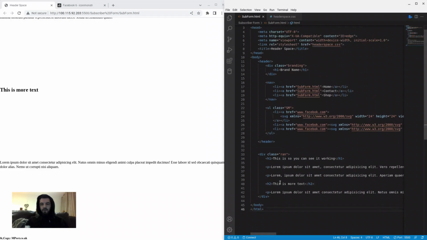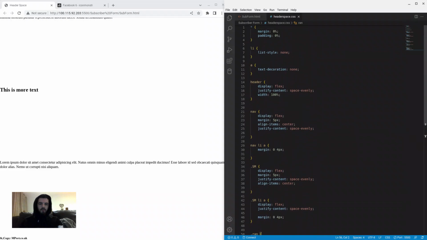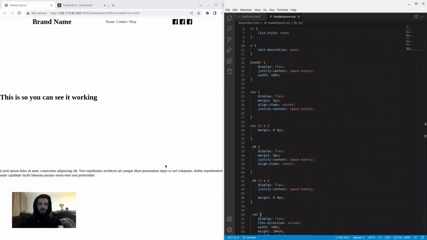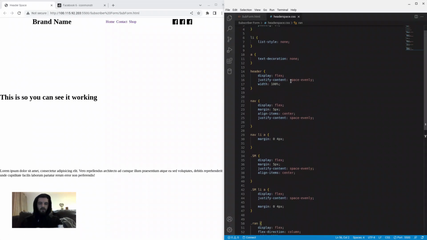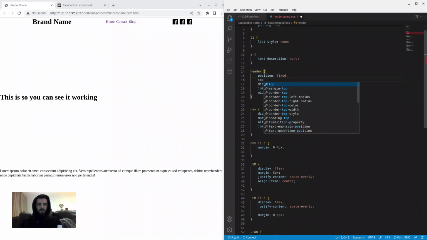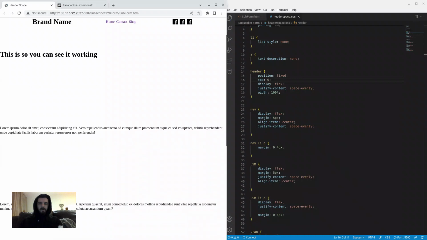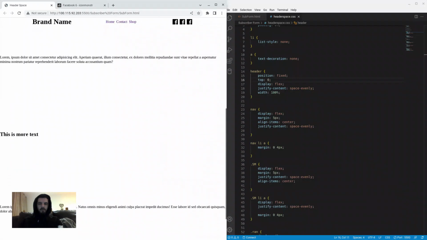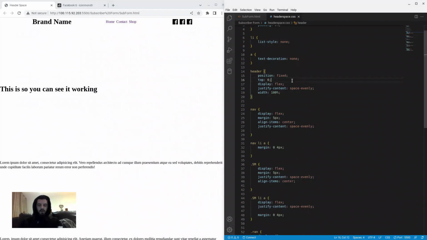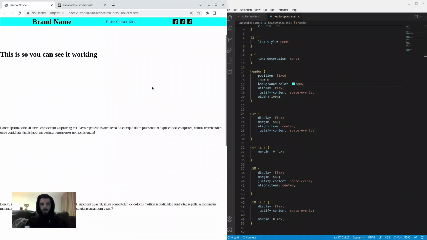That is how you do a nice even header. And if you like, you can always fix it to the top by doing this. Position fixed, top 0. The last bit is where you want it to be fixed. Okay, there we go. And then you just add a background color of whatever you want. There you go.